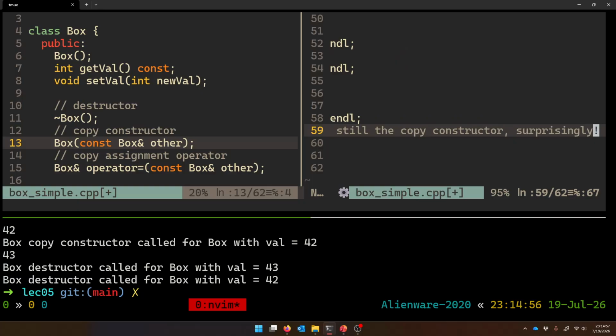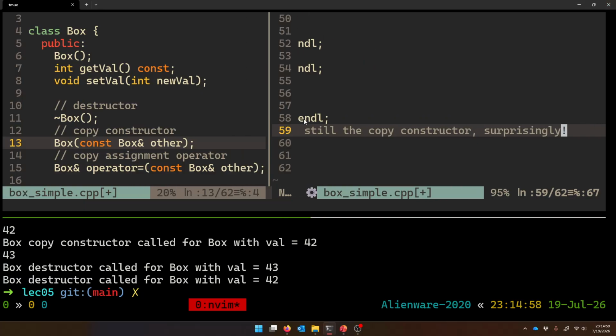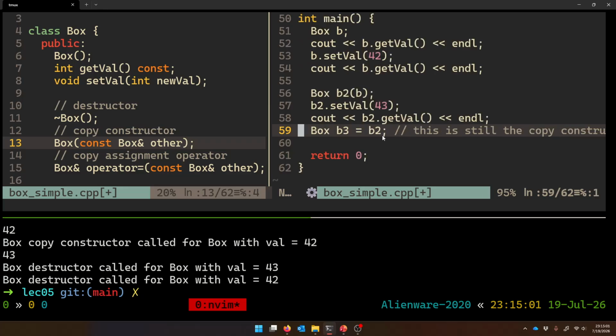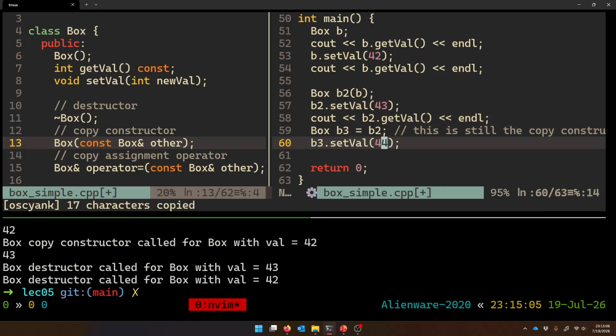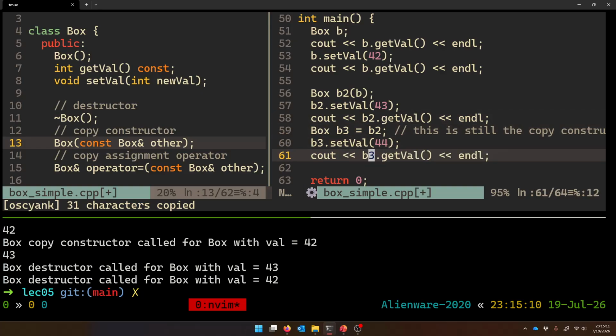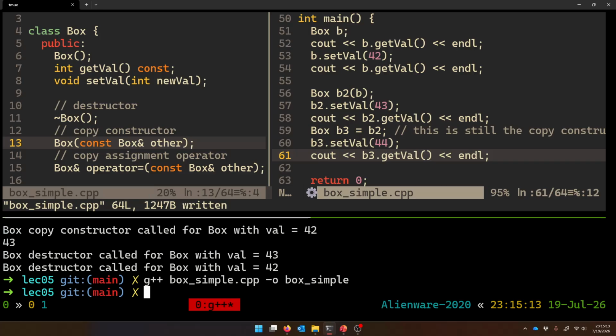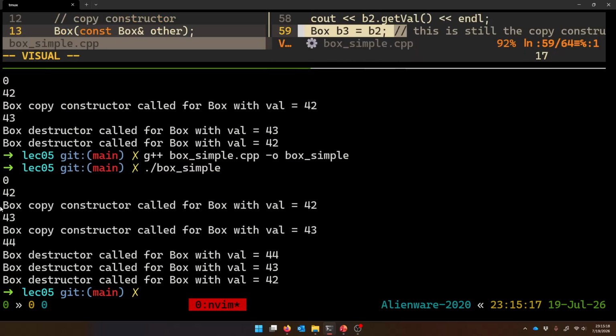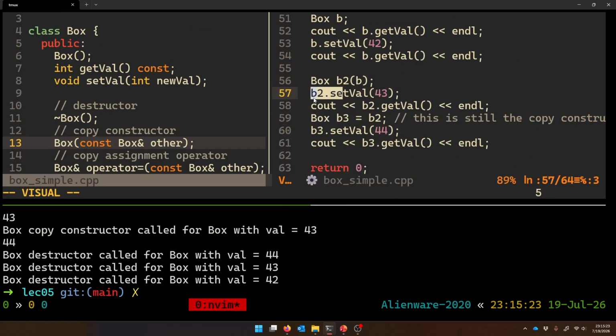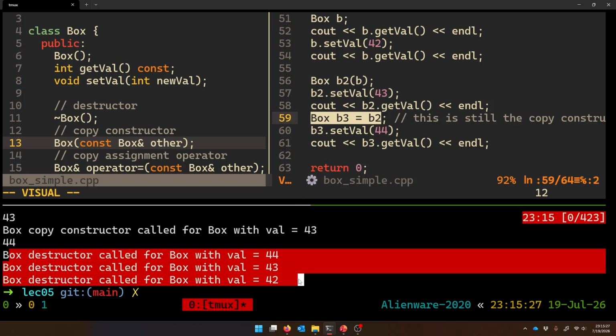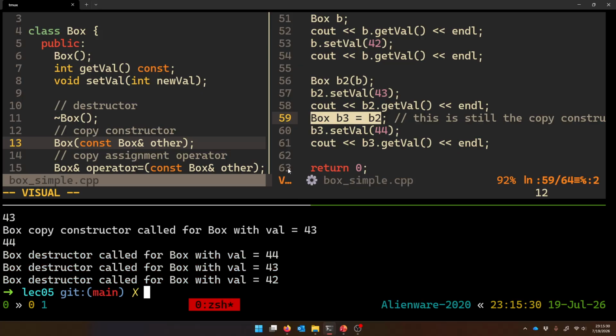Seems wrong, but that is just how that works. And yeah, still the copy constructor, and set its value to something different, and print it out. So watch, this is not the copy assignment. There's nothing saying copy assignment here. It was copy constructor again, copying the 43 one, which was B2, into B3 as it gets made. Okay, and then as you would expect, B3 goes away before B2, before B.